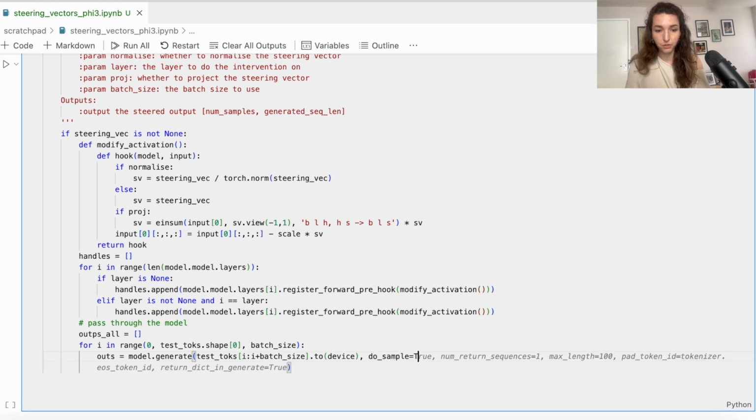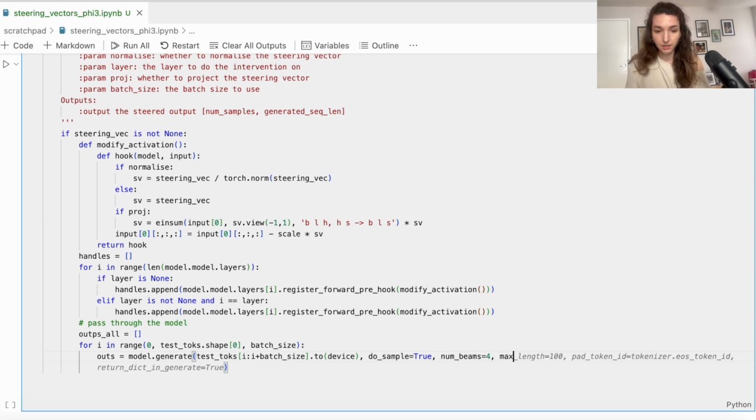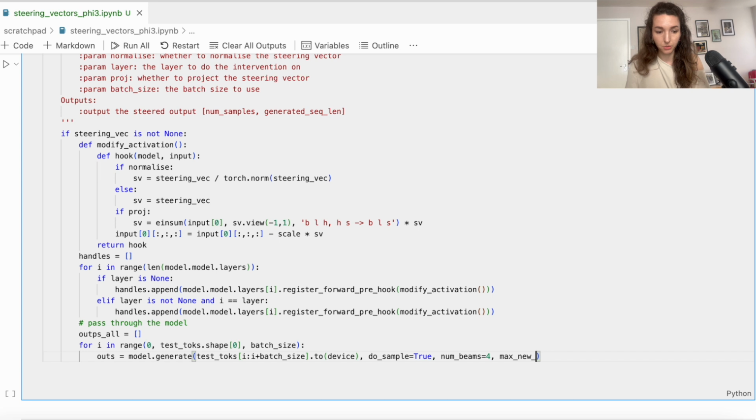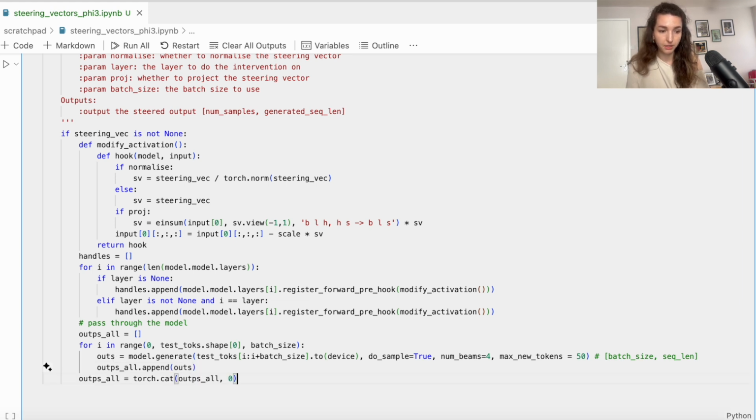Do sample is true. Let's set some number of beams. And let's set a max new tokens to be, I don't know, 50. Yeah, so this will be batch size times kind of the generated token length. I mean, whatever sequence length is fine. Yes, I will append this, and then later on I will just stack them all up. Like this.